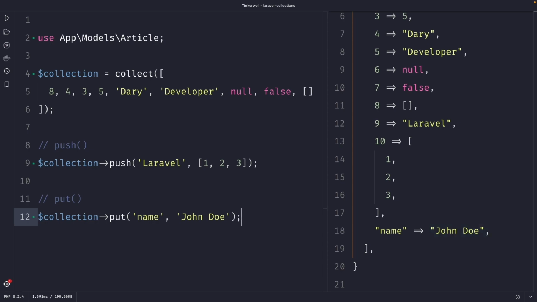If the key name already exists, the put method would update the value. So let's say that on the line below, we're going to use our collection again and chain the put method to it. The key will be name again and the value will be John. Once we perform our request, you can see that it has not inserted a new element, but it has updated an element based on the key.